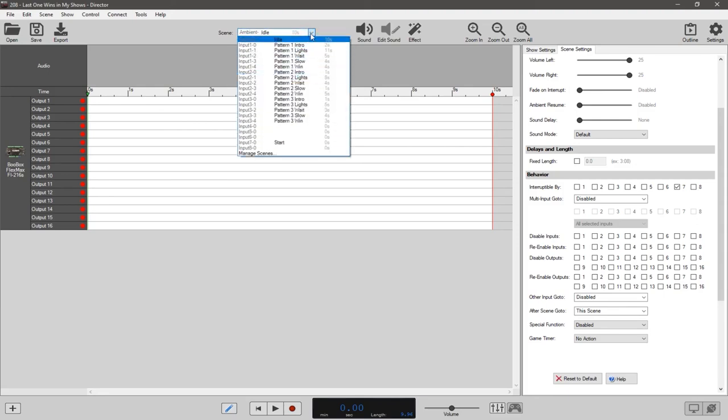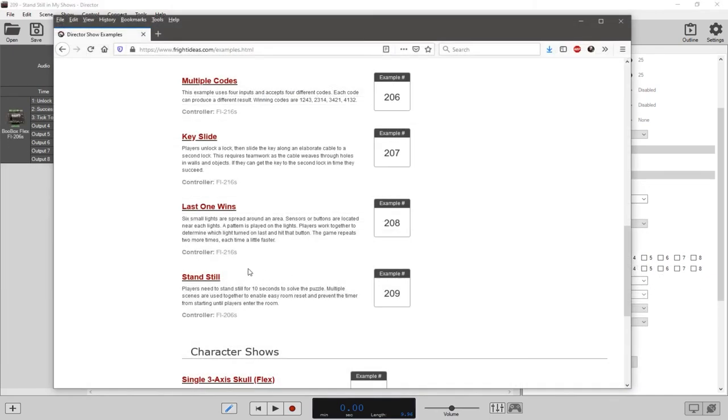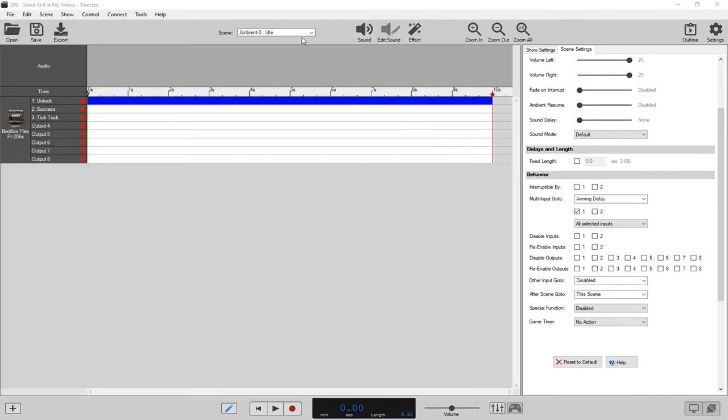So there you go. This one's pretty self-explanatory, especially if you've watched all the other explanations. And finally, we have the standstill example here. Now, this is a puzzle we've actually used. We've made a version of this based off of this game. And this uses PIR sensors, passive infrared motion sensors, for ease, to determine if people are moving around. And if they stand still for long enough, success. So we'll walk you through that.